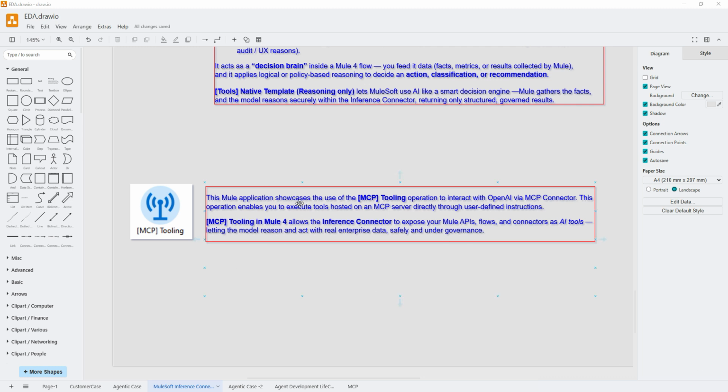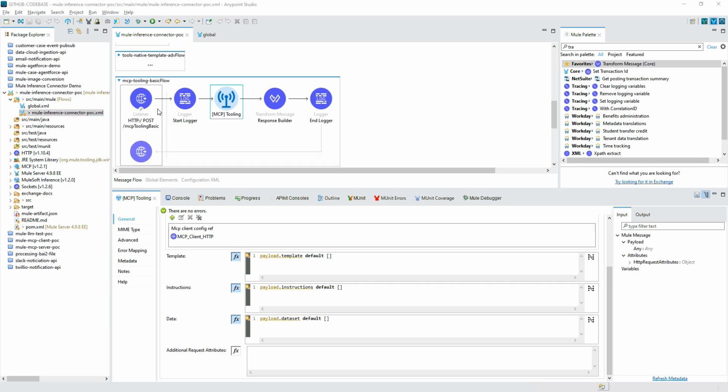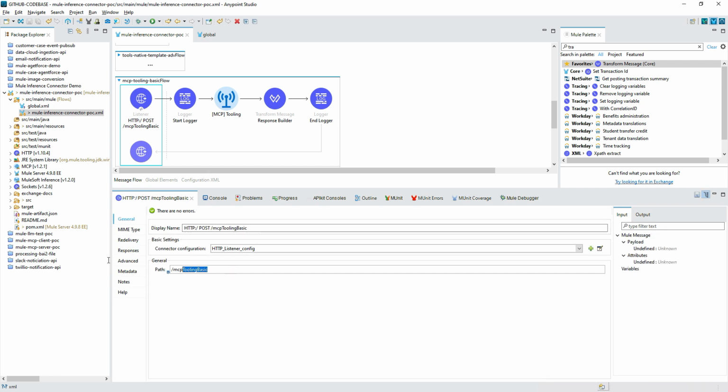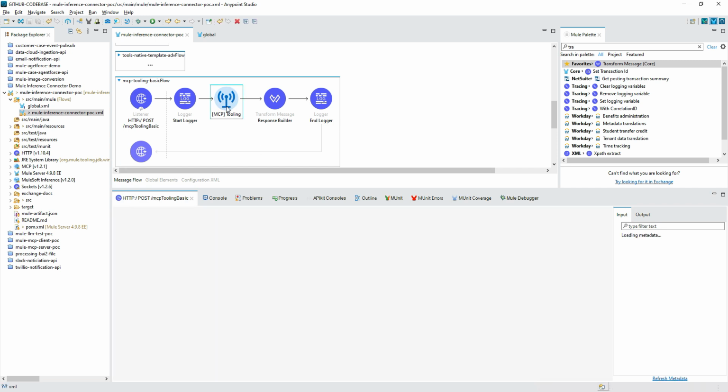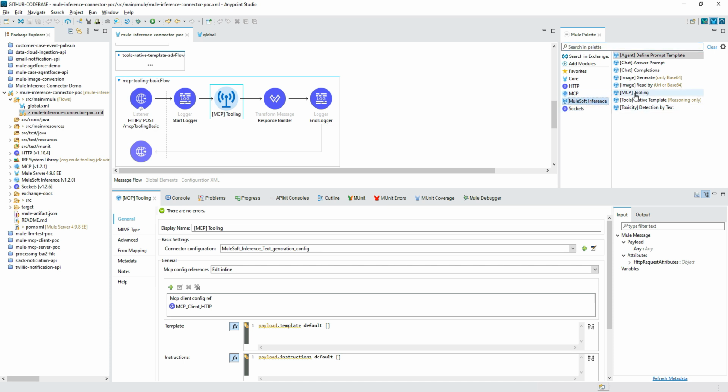We are going to see as part of the demonstration how this Inference Connector, this MCP tooling, refers to the MCP clients and invokes the MCP server. So let's quickly move on to the demo. I have created one very basic endpoint, the MCP tooling basic endpoint, which hits the MCP tooling. If you see the Inference Connector, we have the MCP tooling.